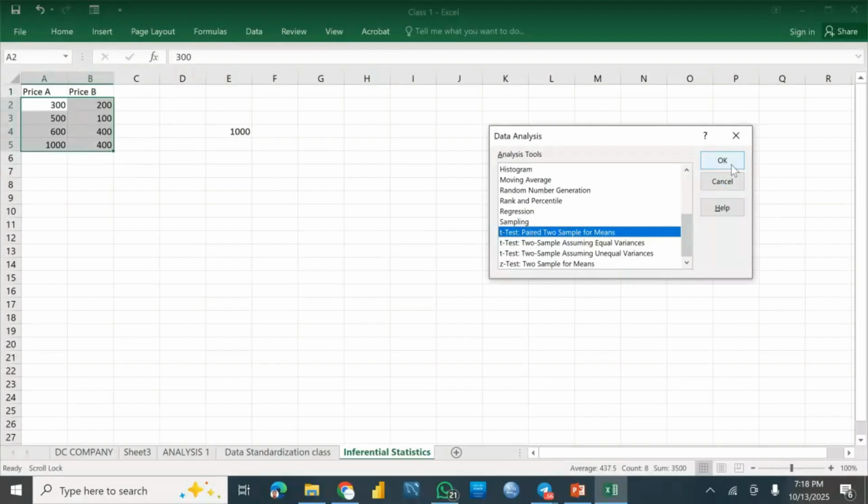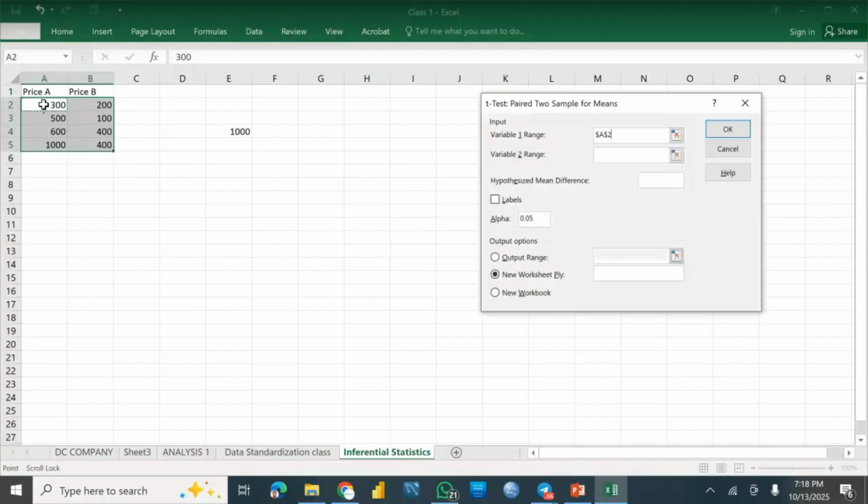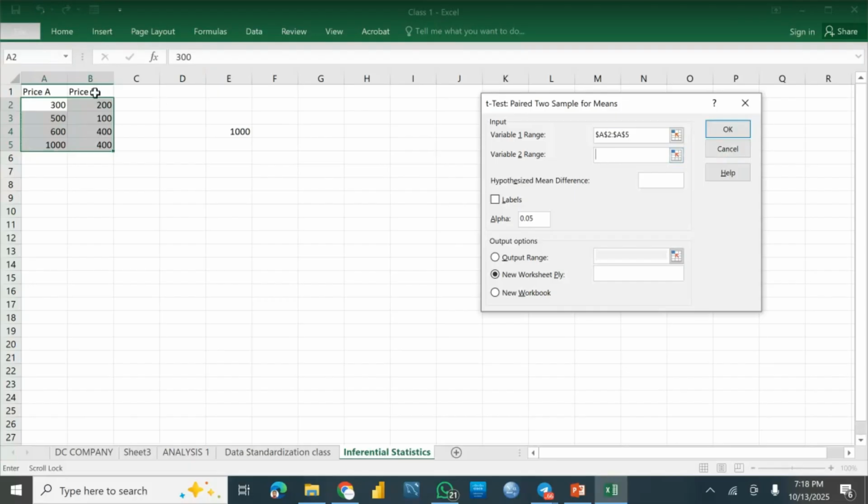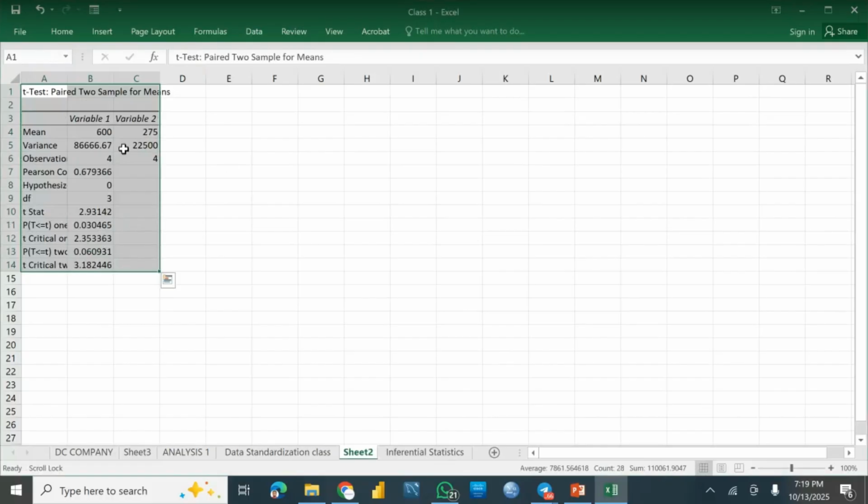Just click on OK. Now it's asking me for variable range 1. I told you, you highlight the value range 1. Now for range 2, you highlight the value range 2. Now hypothesized mean difference, if you have that, you click on it. You leave alpha at 0.05. Now output options: where do you want it to go? New worksheet ply. I want it to create a new worksheet. Just click on OK. You can see this is it.